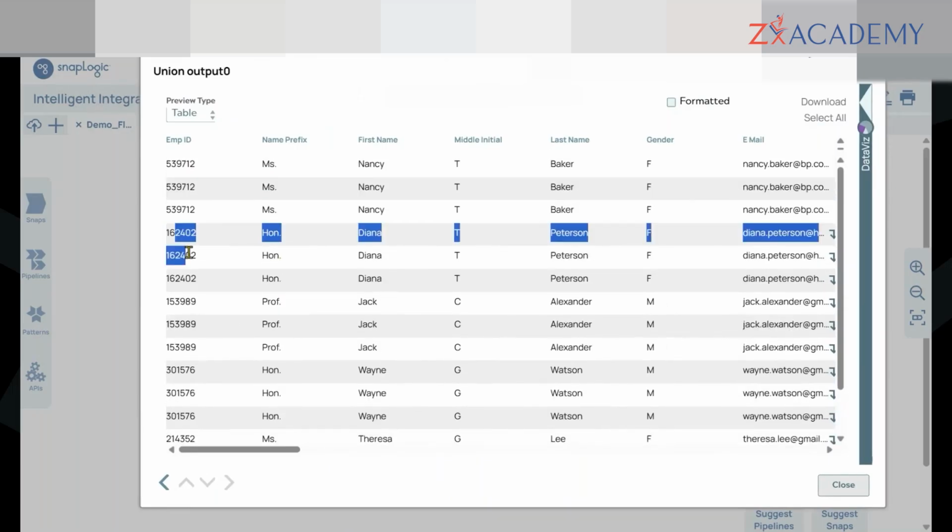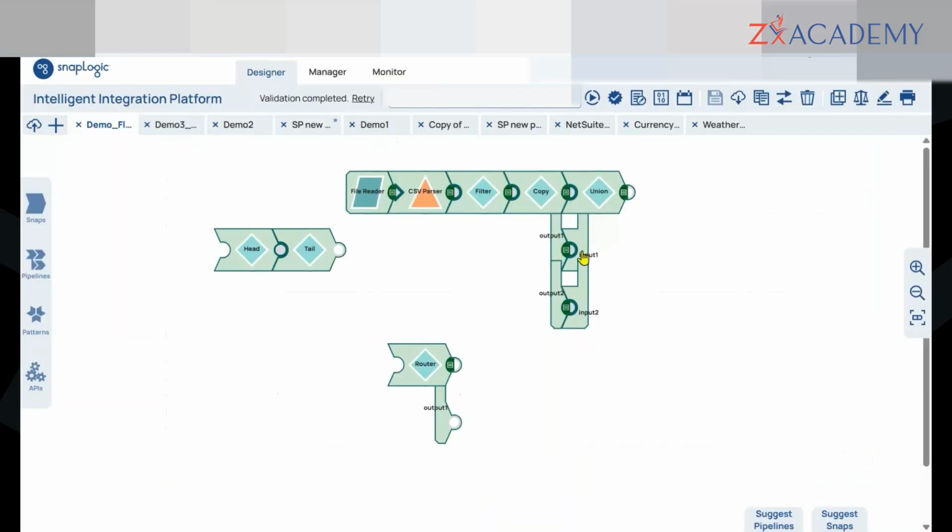So union will not have the distinct records. No. Union just merges the data, whatever it receives. From all the input views, it will just append. If you receive 5 here, and 10 here, and 20 here, it will just append in sequence. That's all.